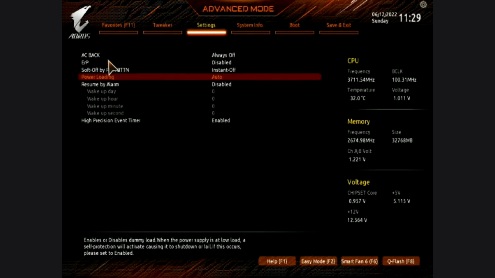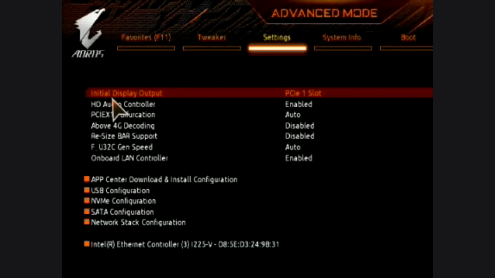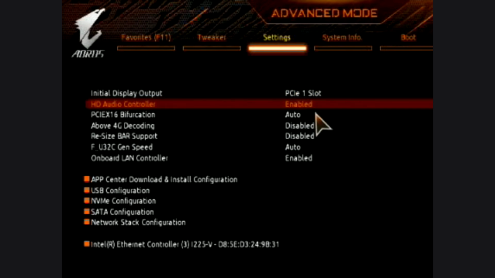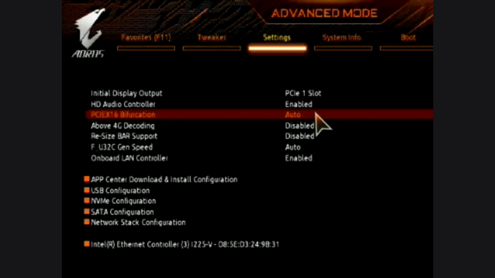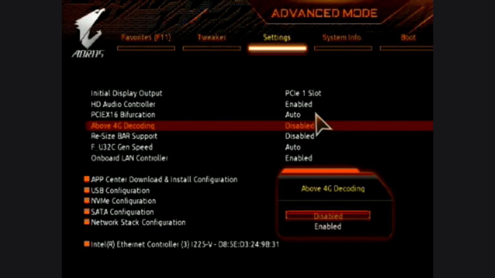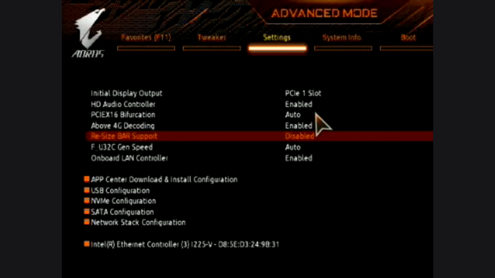Platform power, and we're just going over checking everything. Nothing we need to do here. IO port: this is where your video card would be, PCIe slot 1. HD audio controller enabled, unless you have an external sound card. PCIe x16 bifurcation, we'll leave that auto. Above 4G decoding, we'll enable that, as well as Resize BAR, which potentially gives us more performance on our video cards, or better performance, I should say.